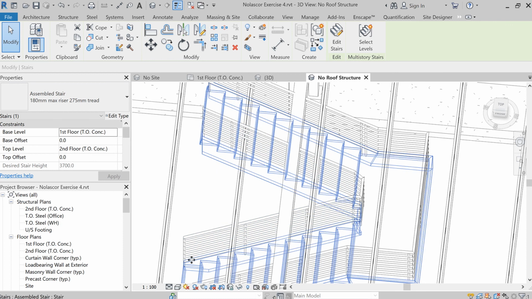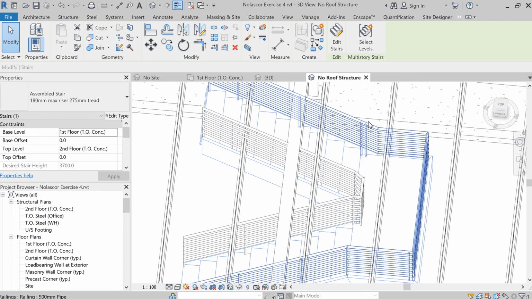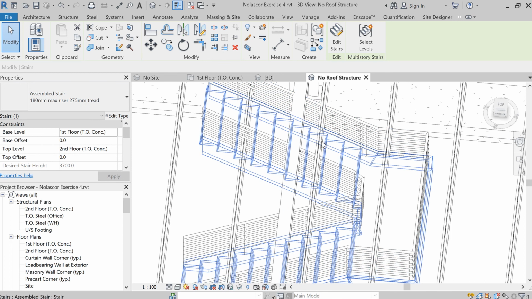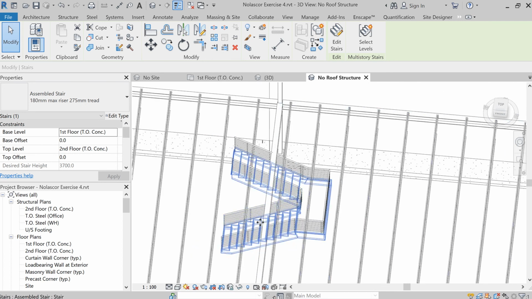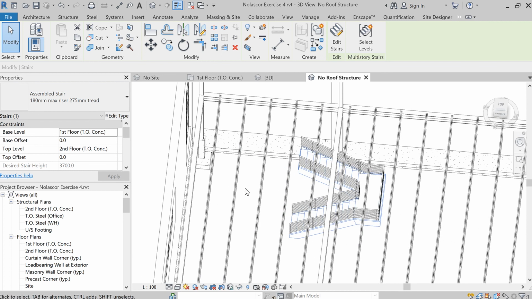I think this is good since we have the door at the side of the stairs or of the wall. So we'll use this as our stairs for our emergency exit.